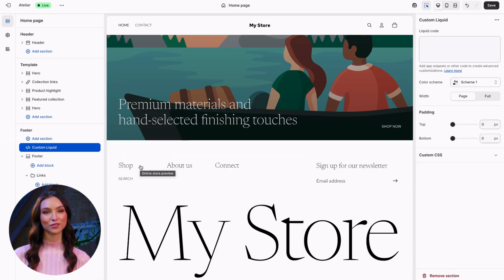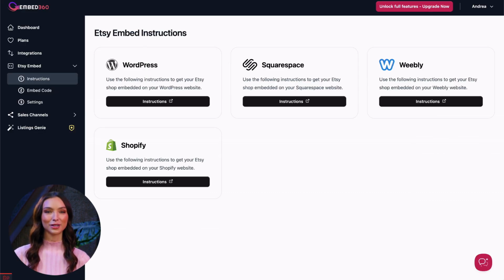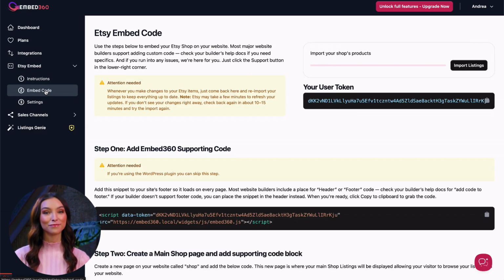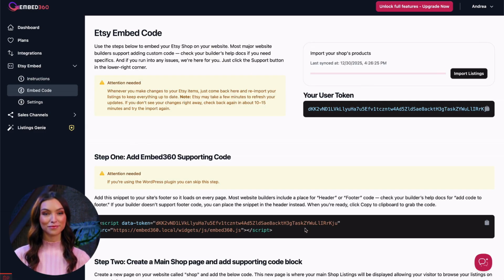Navigate to the Embed360 website. In the left column under Etsy Embed, click Embed Code from the navigation. Locate the Embed360 supporting code and copy it to your clipboard by clicking on the clipboard icon as shown.